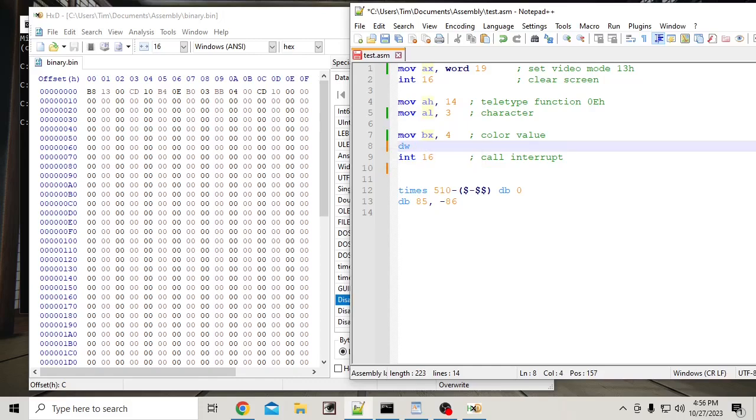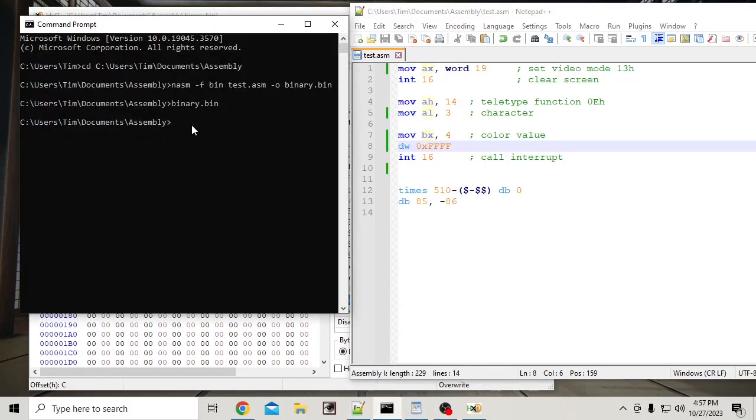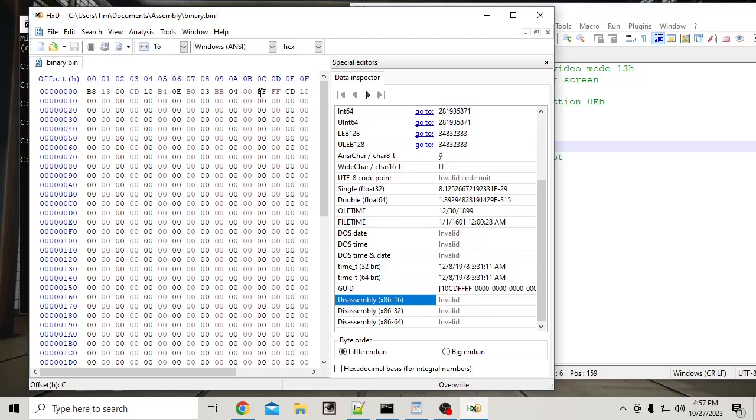Data word FF, oops, FF, but it's going to be in hex, 0x, like that. Hexadecimal value. So now if I save that and then go to my command prompt, I just want to NASM it and then look at it. We're not going to run it in QEMU. There's my little bookmark. Yeah. So normally the CD10 would begin here.